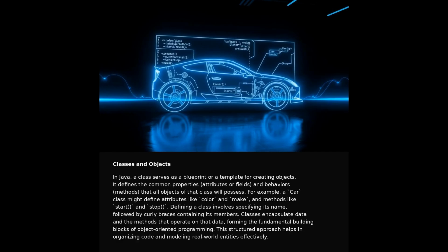Defining a class involves specifying its name, followed by curly braces containing its members. Classes encapsulate data and the methods that operate on that data, forming the fundamental building blocks of object-oriented programming. This structured approach helps in organizing code and modeling real-world entities effectively.